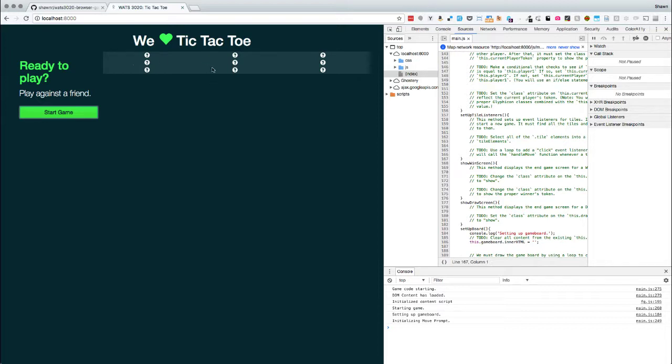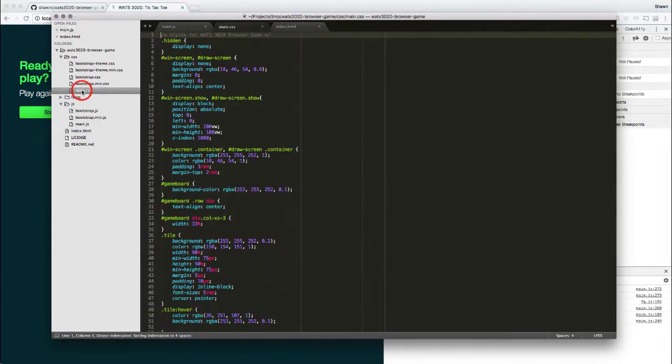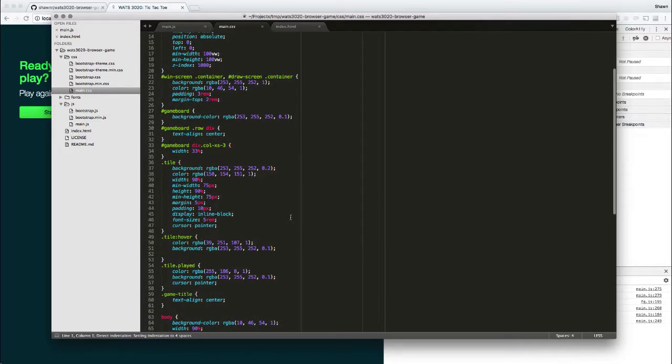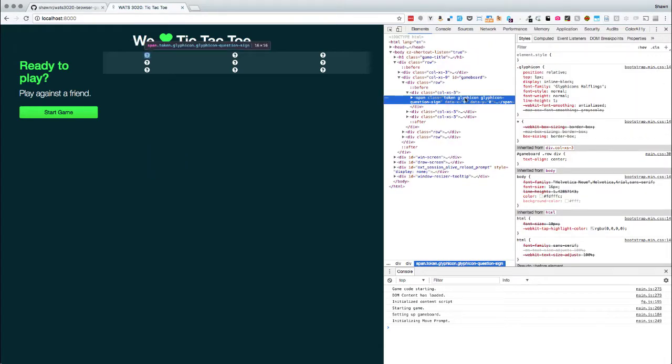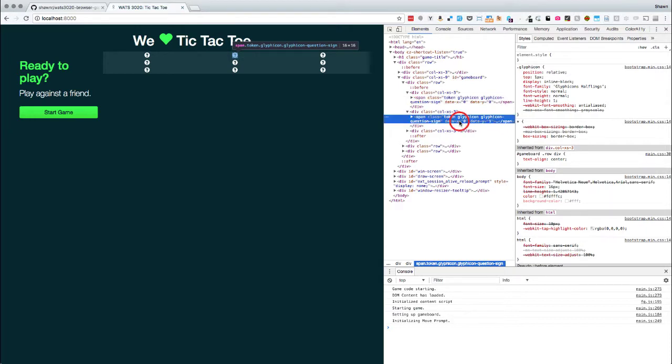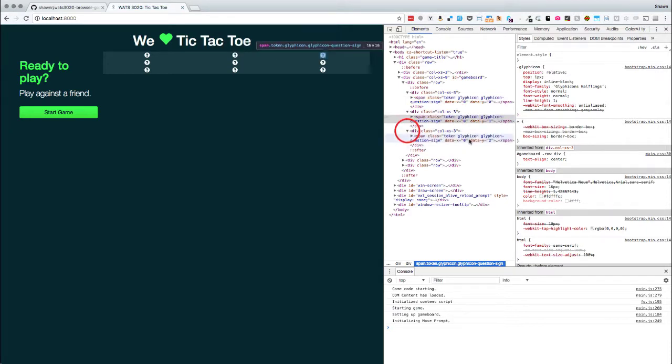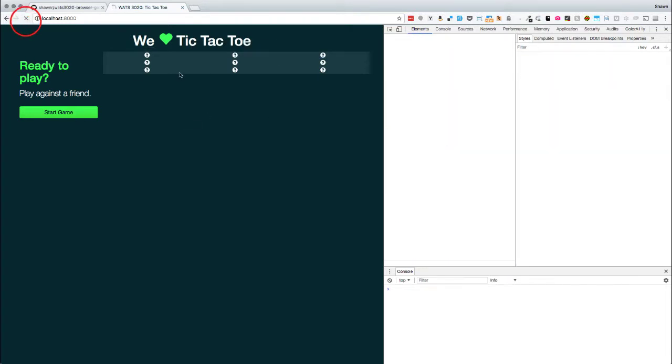They look a little funky, and I think that the reason for that is that actually in our main.css, well, what is going on here? So if we inspect, we can see that we have token, glyphicon, question-sign, data-x and data-y. That's cool. That all works. So that's exciting. But why isn't it the same size as the other ones?